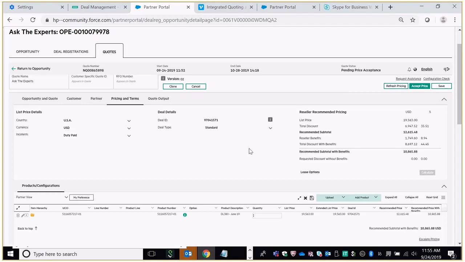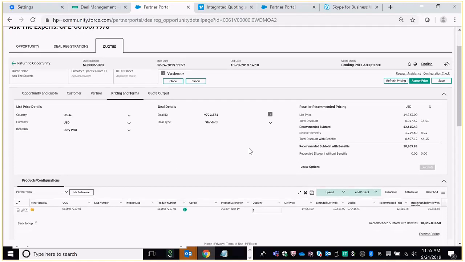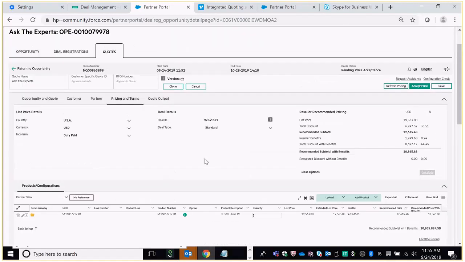Okay, so now I'm on version 2, and I just wanted to show you, once I get up over threshold, how you can escalate pricing. So on this one, I'm going to adjust my quantity. I'll put quantity 10 in.